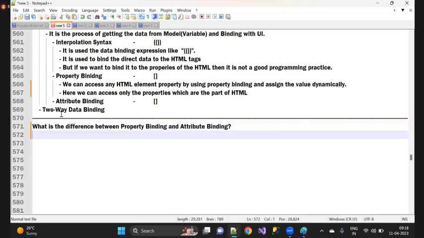Because in both cases, you can see we use square brackets only, right? In both the cases we have seen, we use the square brackets only. But what is the difference between those two? It's a very important thing that everyone should know. Now I'll tell you the difference.